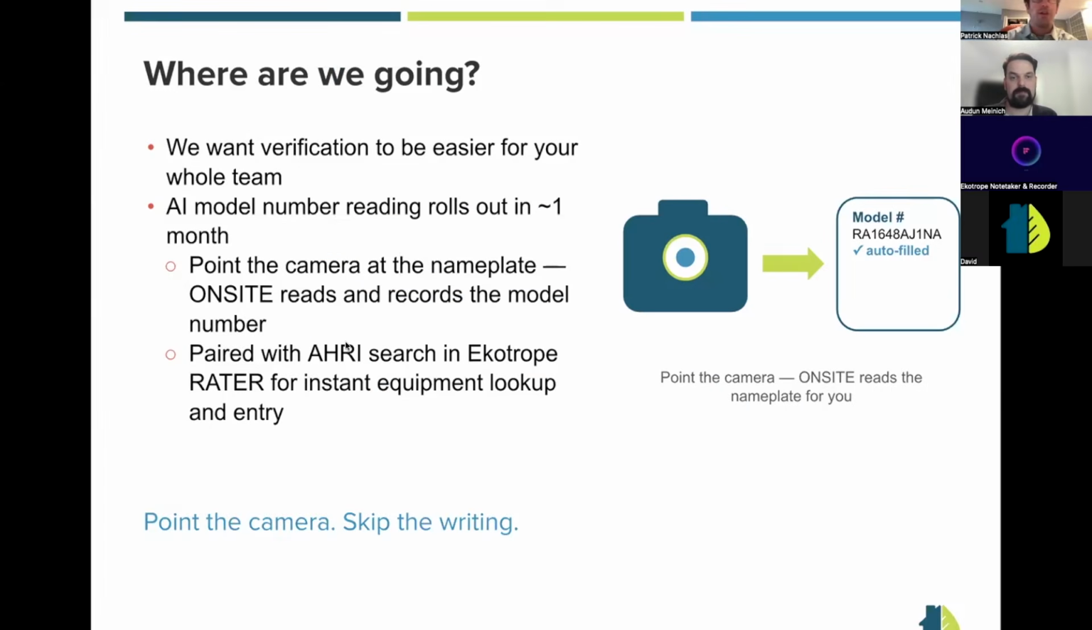I do want to call out the pairing with AHRI search. In Ekotrope, we've launched AHRI search based on AHRI reference number, and we're working hard and getting pretty close to being able to do that based on model numbers. So when you tie that to OnSite automatically pulling the model number, let's say 80% of the time, and then being able to match that automatically when it comes into Rater, all the confirmation person needs to do is look at the photo. Does it match up? Okay, is this the right AHRI? Move on. You don't have to type anything in. You don't have to go to the AHRI database. That's powerful.